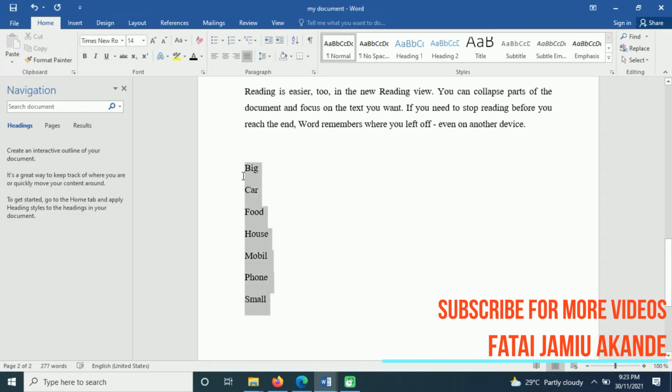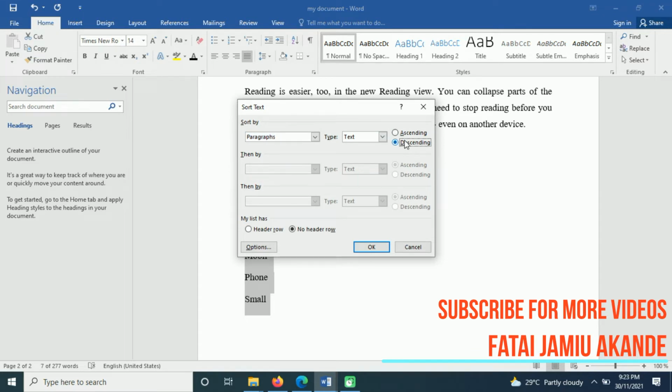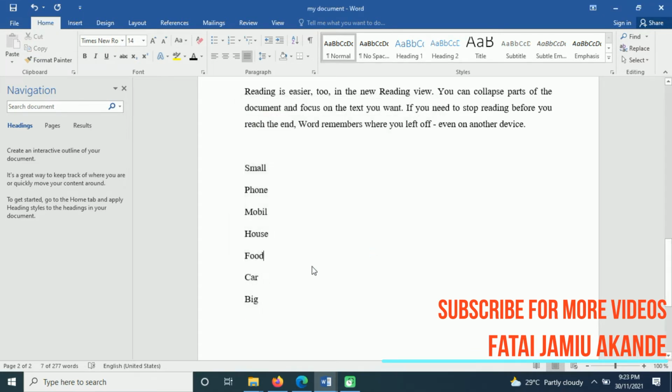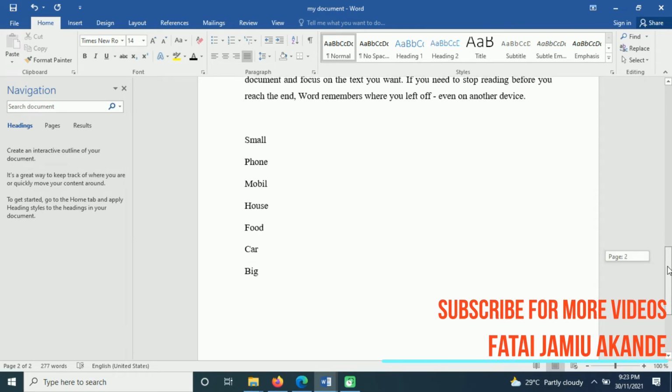And if you want to arrange it in descending order, just highlight it like this and click on A to Z, click on descending order and click on OK. As you can see, we are able to arrange our text in descending order.